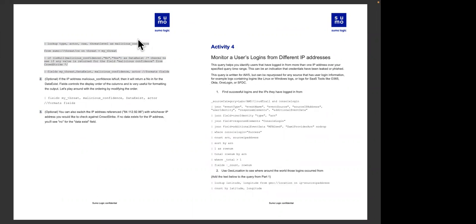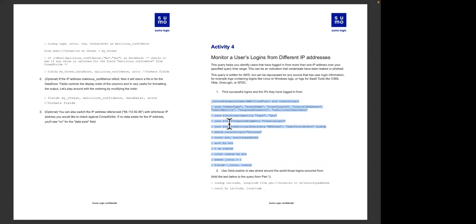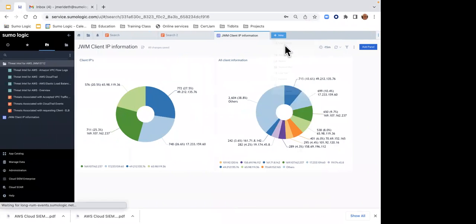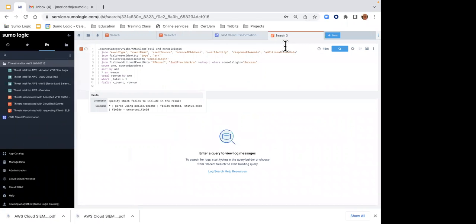All right. So that takes us to activity 4. And here in activity 4, we've got a nice query that we can run looking at some CloudTrail data. So I'm going to take this lovely query here in activity 4, swipe over it all, right click on it, and copy it. I'm going to go back out here and add a new log search. And I'm going to paste that in.